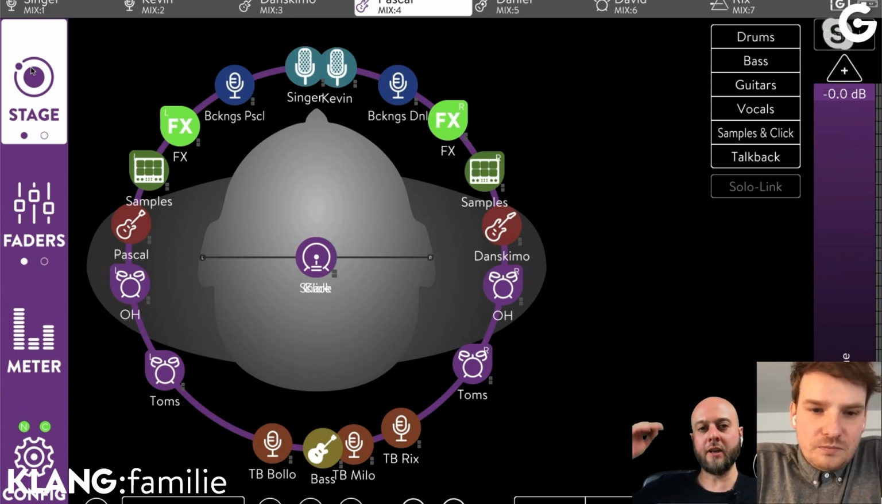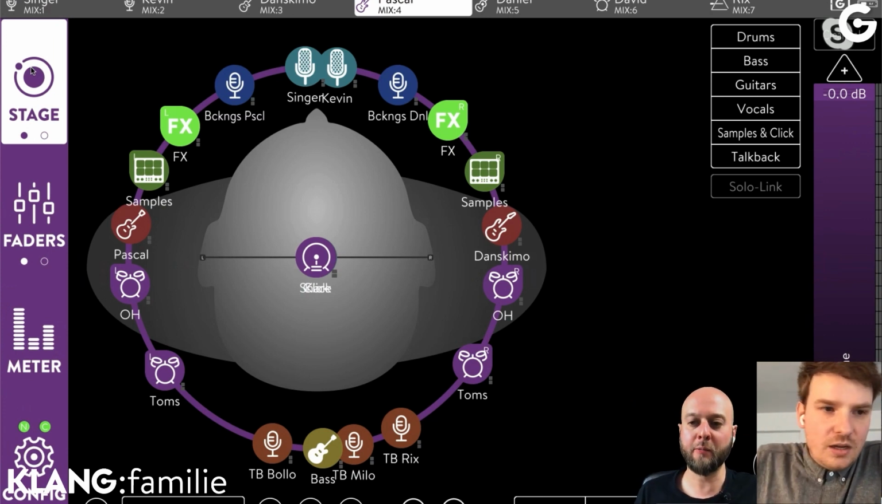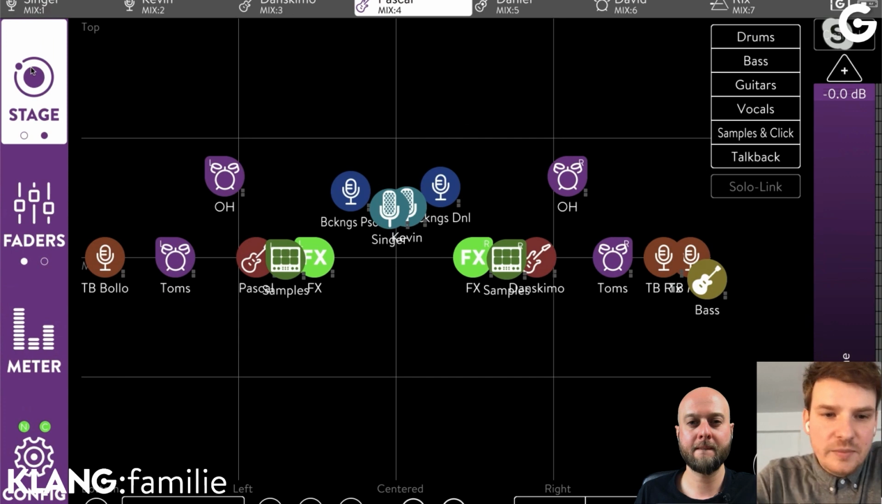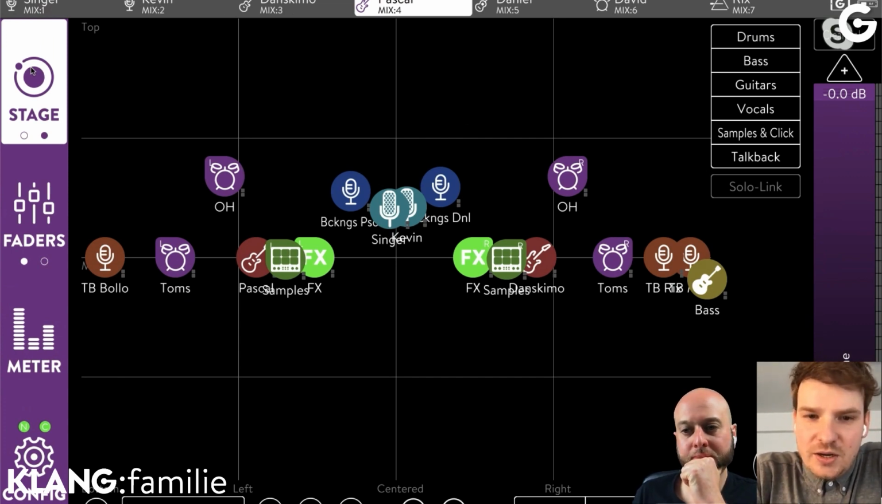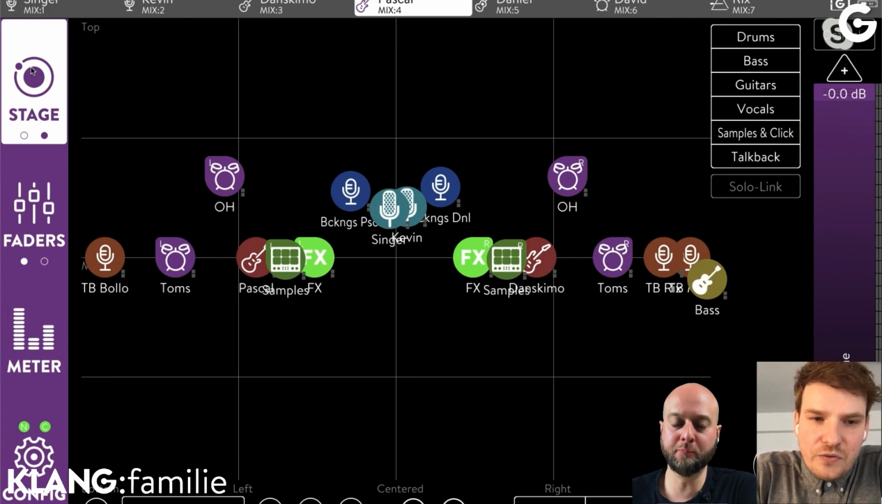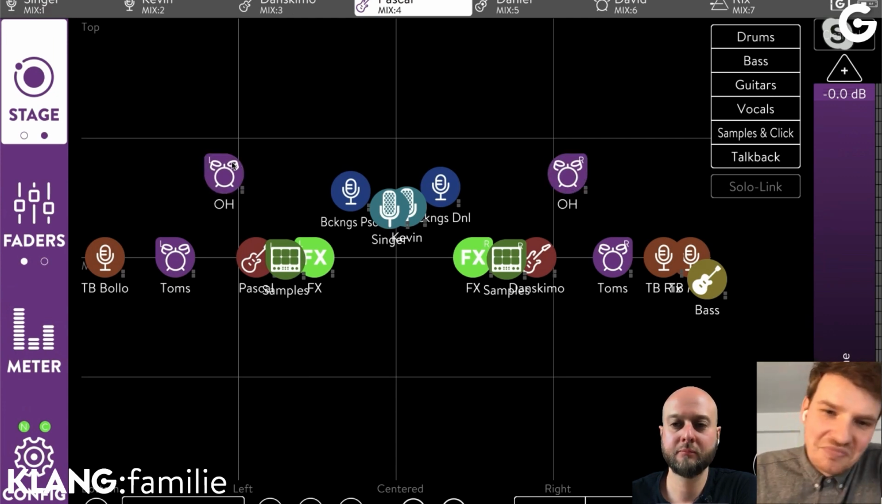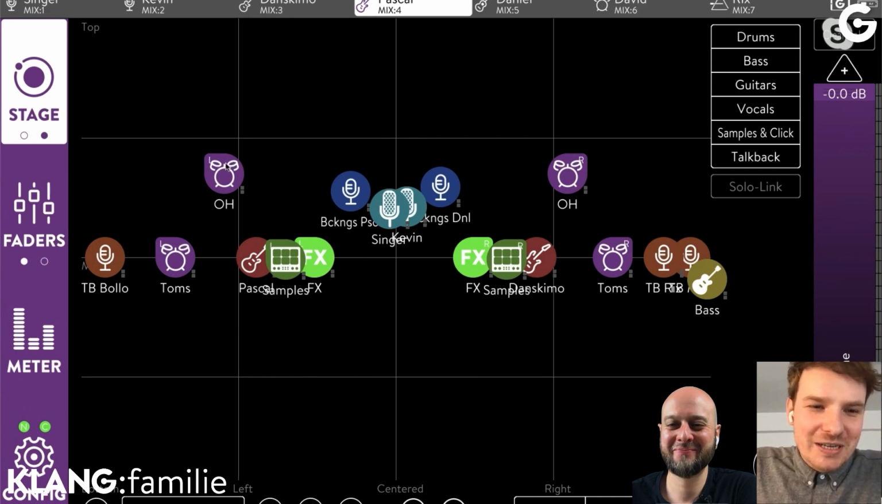Are you also using the elevation part? Are you moving signals above your head or below your head? Yeah, a little bit. I don't know why. I just played around with it a little bit, and I thought that it would be good for the overheads. I think it adds a little bit of air. I don't know if that's how this is working or what people usually do with it, but I felt that it made sense. And same for the vocals. They just cut a little bit more through the mix.